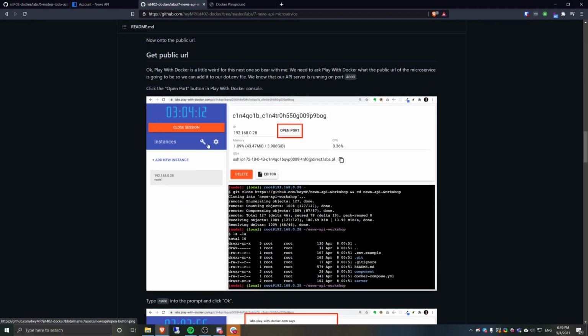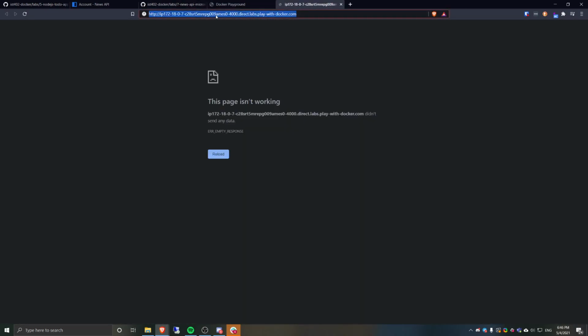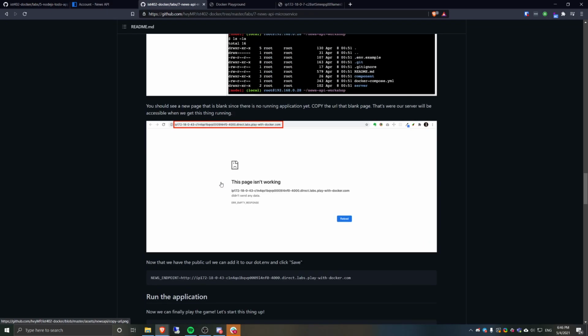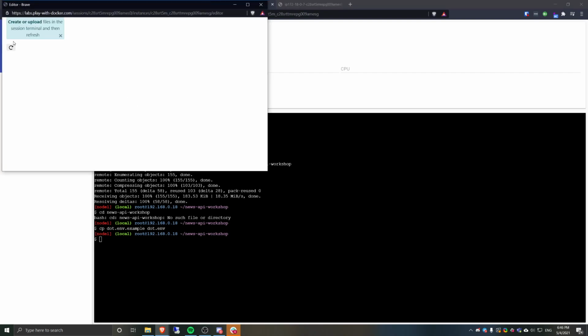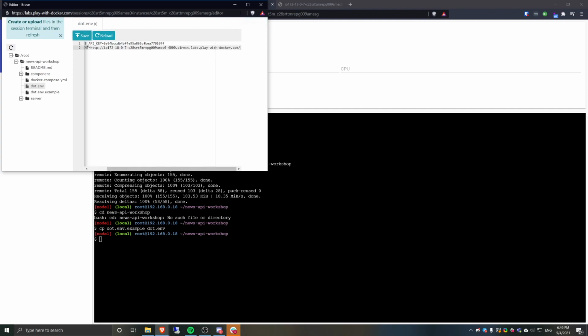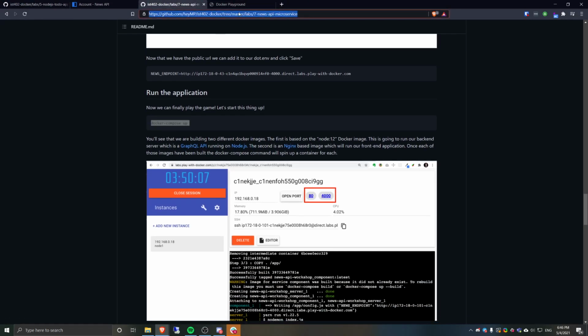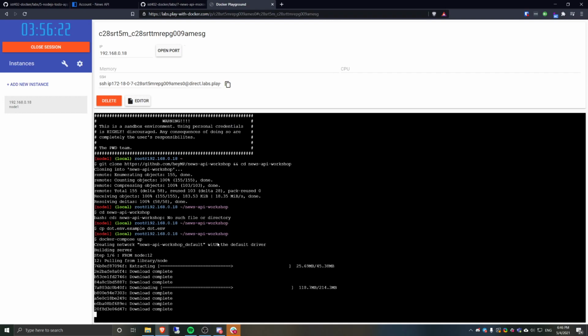Okay, so open port 4000, and then copy this, come back here to the editor, use endpoint, save, done. And then after we get all of that finished, we can finally put up our Docker container. And this is going to take just a little bit to get installed.